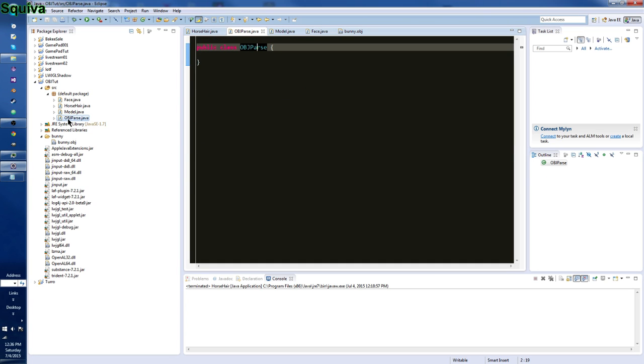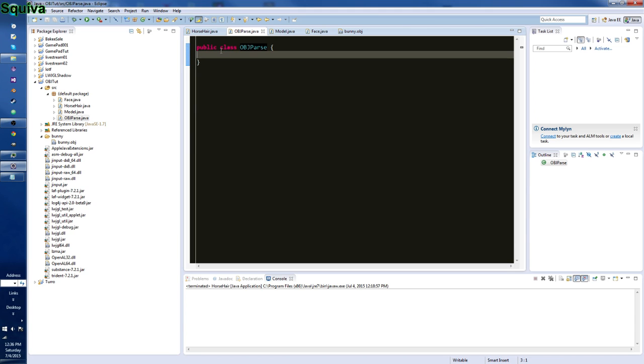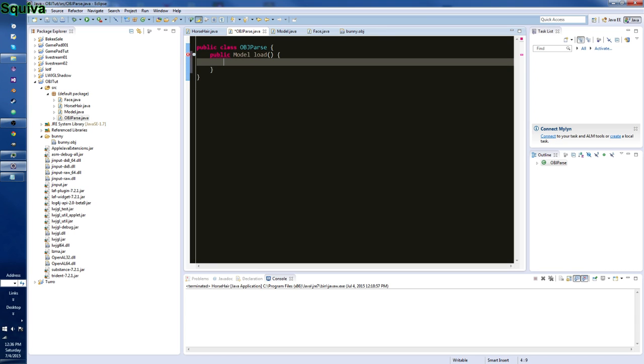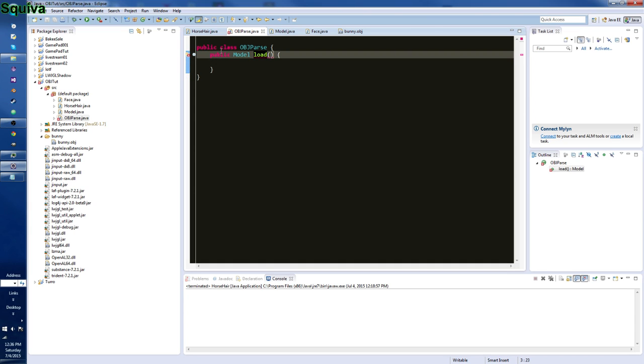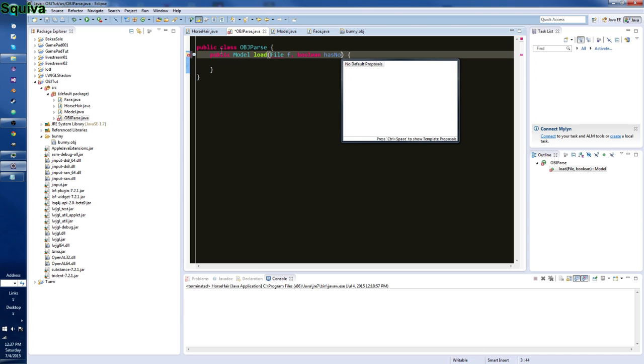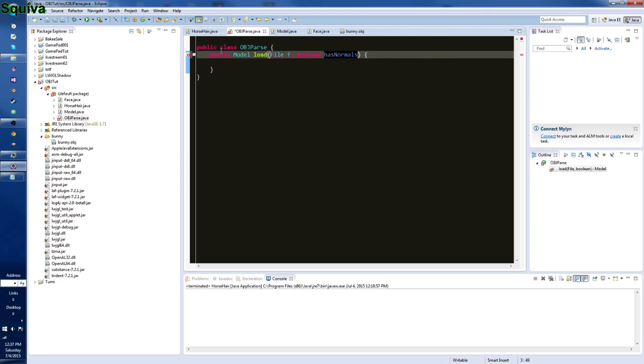Let's go to OBJ parse. Now what we've got to do is create a new model. Public model load, and we're going to have two variables here: a file and a boolean for having normals. Good. We have to import file, of course.